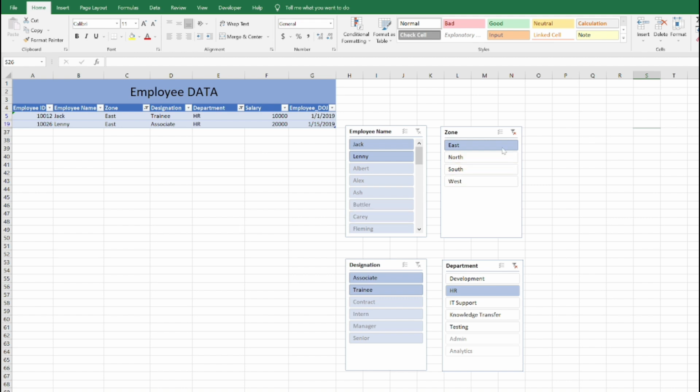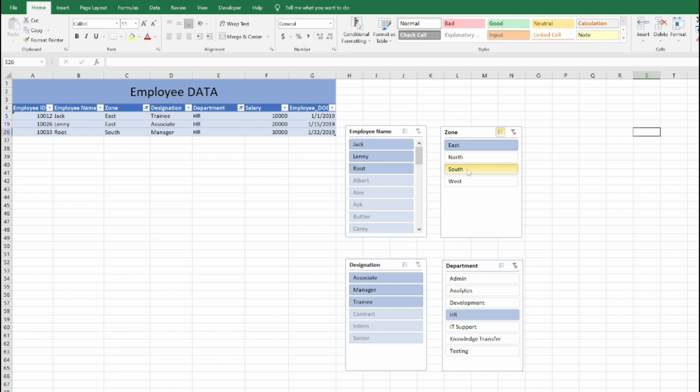If you want to choose multiple items, you need to check this option first, multi-select. Either you can click on this or you can just press Alt plus S. I will click on this. Suppose I want the data for the South as well. So I will click on it. It will show me East and South data from the HR department.